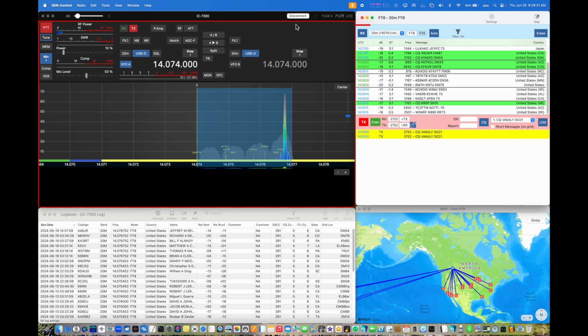There you go. See how everything turns red? It's transmitting. And if you look at my SWR, it's low.